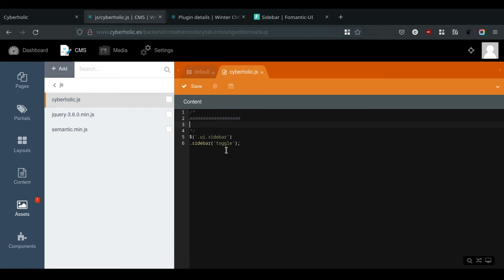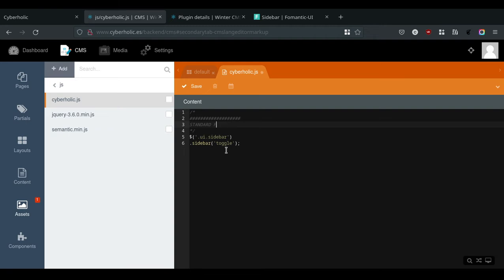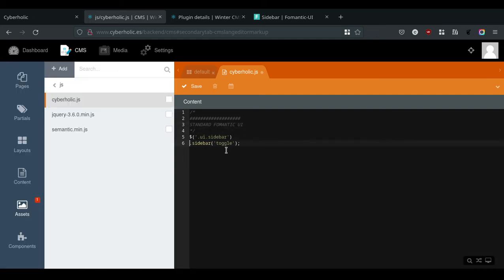And call this standard Fomantic UI so that we can separate the stuff in here.